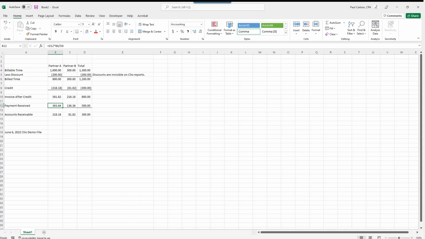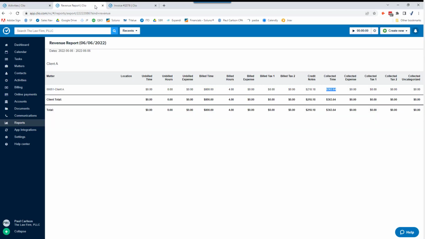Another note on this is from this revenue report, we can see the credit note that was applied to the partner's time. We do not see the discount. Discounts are largely invisible within Clio management reports. And so we encourage firms to stay away from discounts as much as possible.